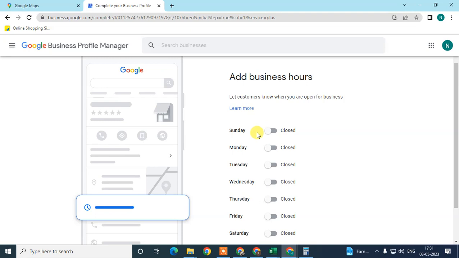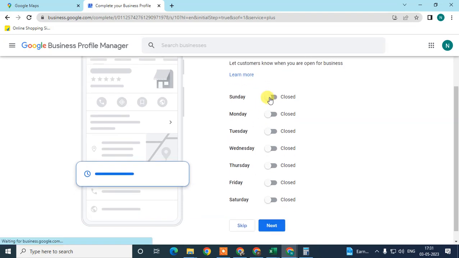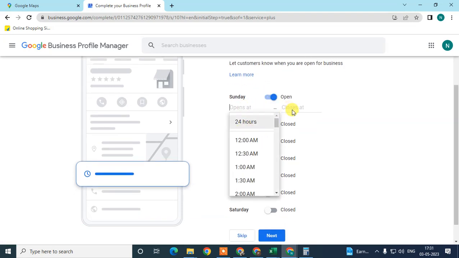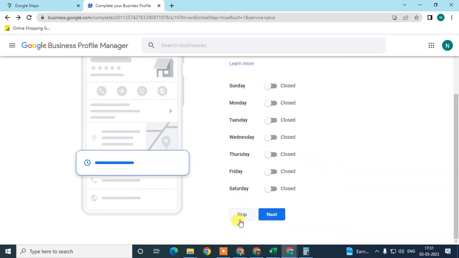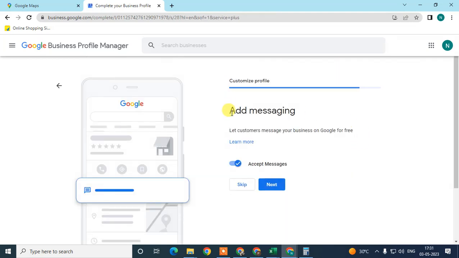Here you can select your business hours, date and time. You can select start time and end time. I just keep it for now. Here is a messaging service. If you want to receive messages from your customers, this is a feature in Google My Business where customers can send messages to your business. If you want to enable it, keep it enabled, or disable it. Then just click on next.